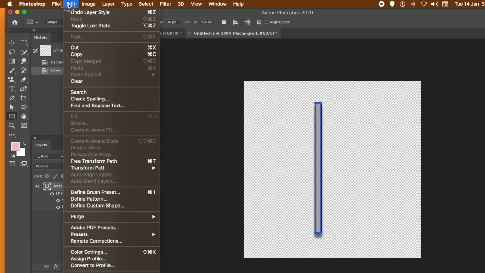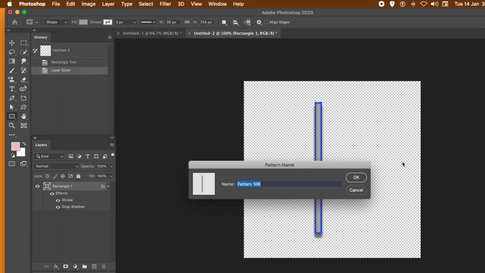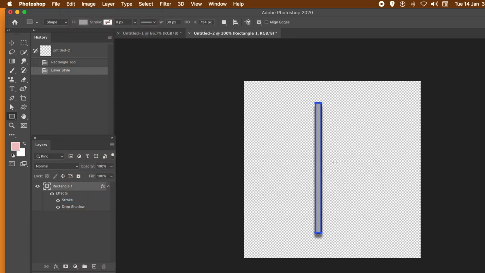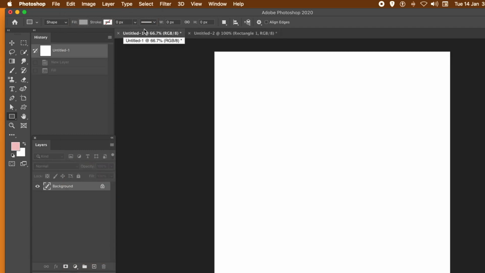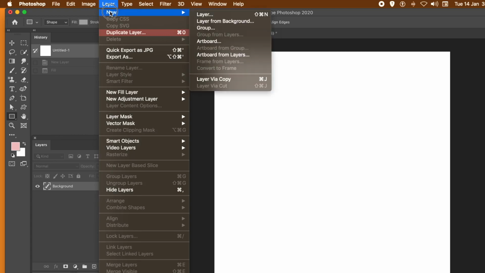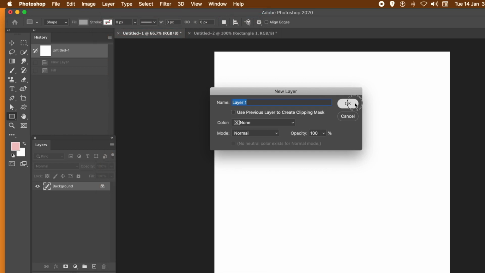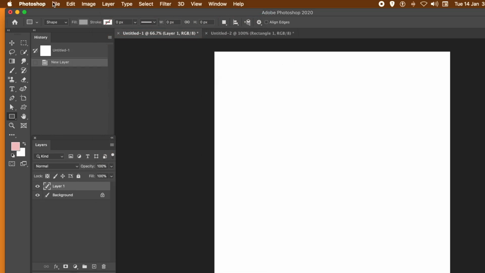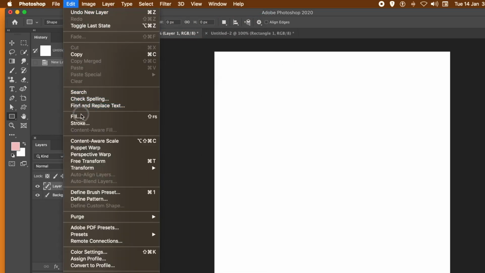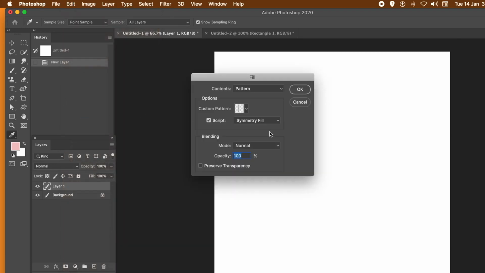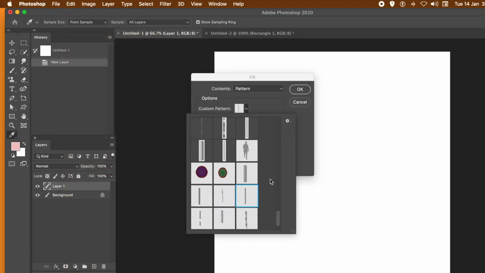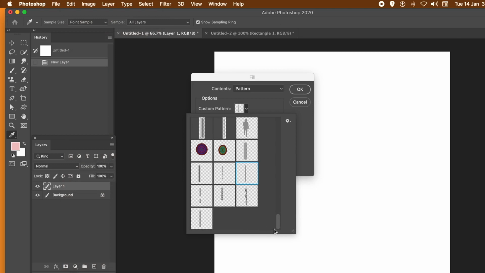Now go to Edit and Define Pattern. Give it a name, click OK. Now go back to the original document. And the key thing here is a layer. Always create a layer because then you can turn it into a smart object very easily. So layer, new layer, and then edit and fill. Contents, set to pattern, go to custom pattern, the one you just created.